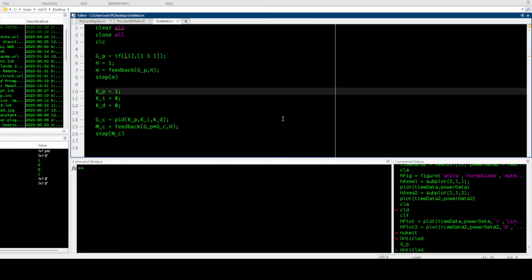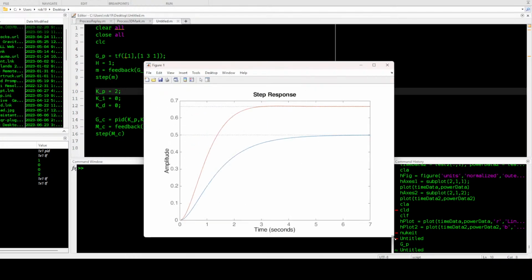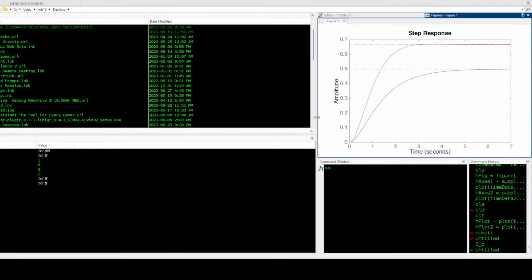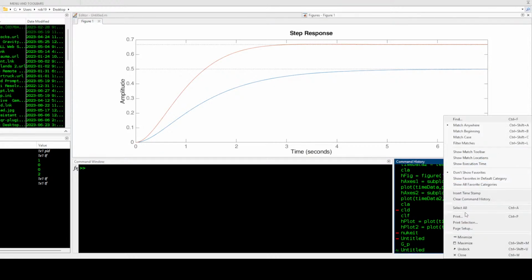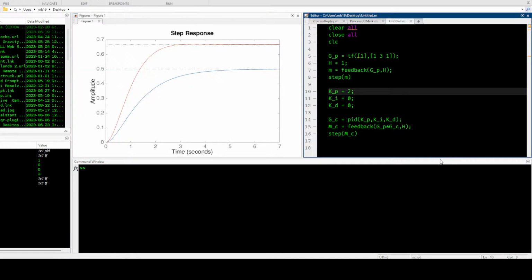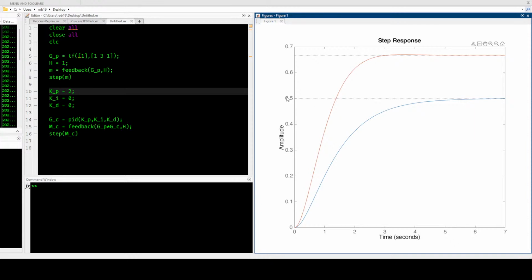Let's try this. I really wish I could get this to come back on the screen. Can I dock this? I can. All right, hang on here. Get rid of this, close, and dock this over here. There we go. Okay, so now we've doubled our proportional response, and we're still only at 0.7.